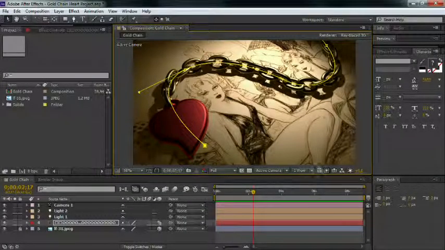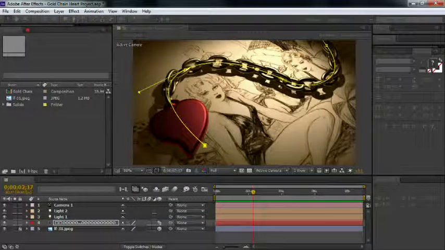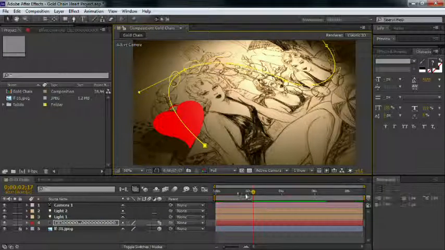Well, in CS6, when you first enable a 3D layer, a new button appears in the upper right-hand corner of the comp window that displays your current renderer. But it's also a shortcut to your comp settings, where you can choose between Ray Traced 3D and Classic 3D. Classic 3D is the same as the old Advanced 3D.